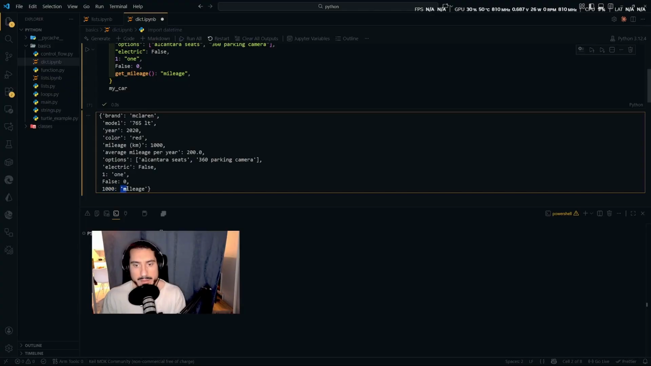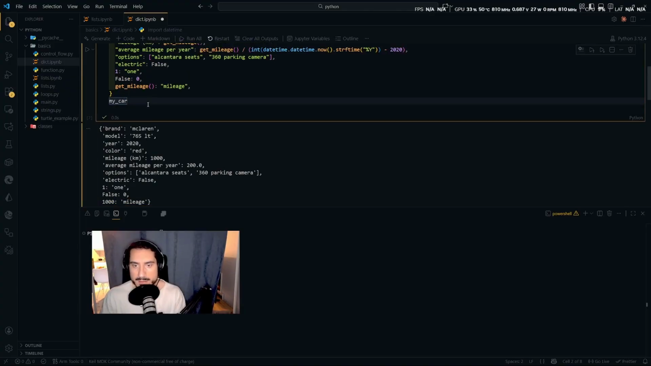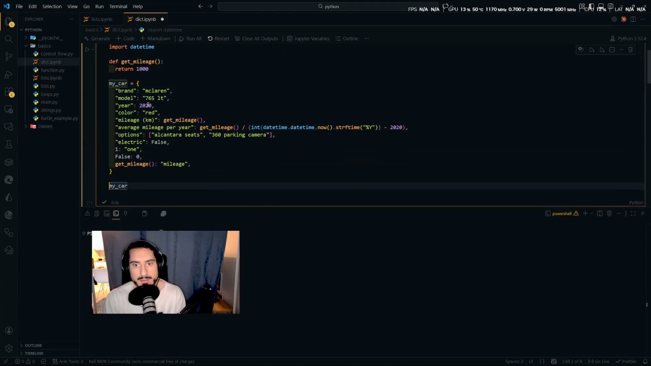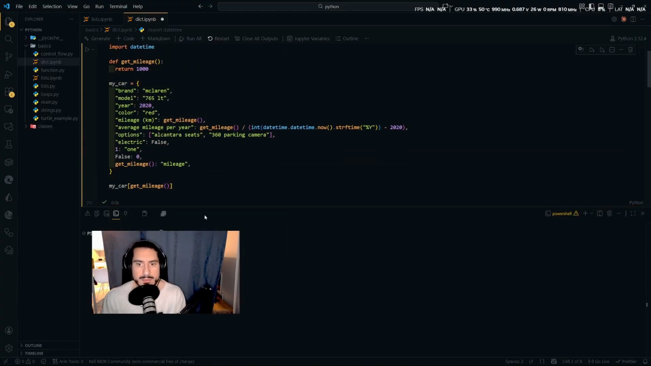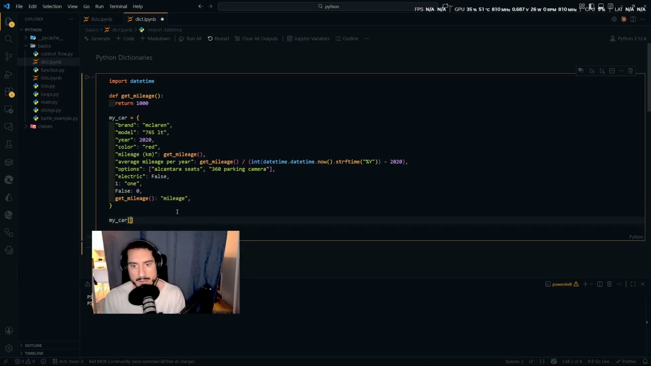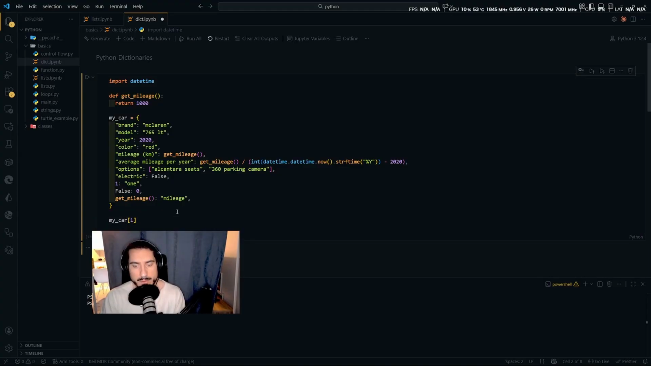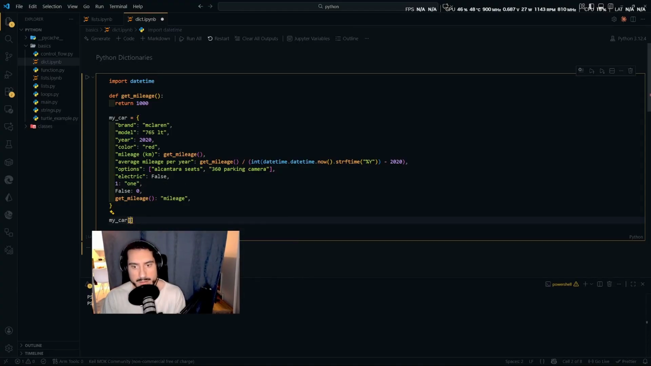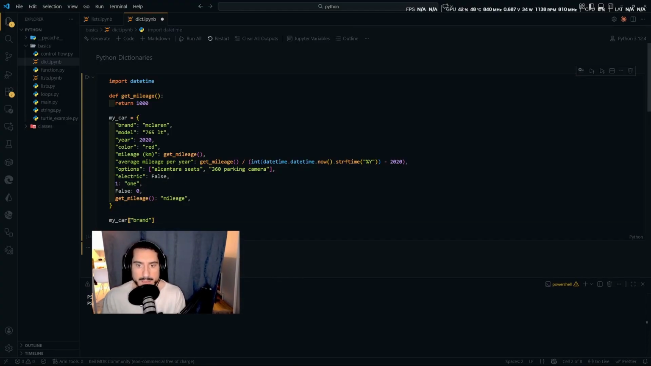So now we have 1000 as the key, and we can access each key by entering the name of the variable we have assigned the dictionary to, and then, say, get mileage, and we can print it and see what happens. You can see that it says mileage because that's the value of it. We get the value of it. And if we access false, we will get 0, and for 1, we will get the value 1 because that's the one assigned to it. This is the value of the key 1, and so on. We can access the brand like this, and we will get McLaren.